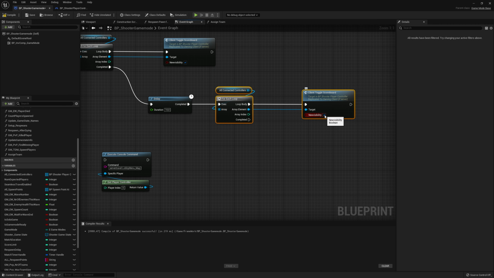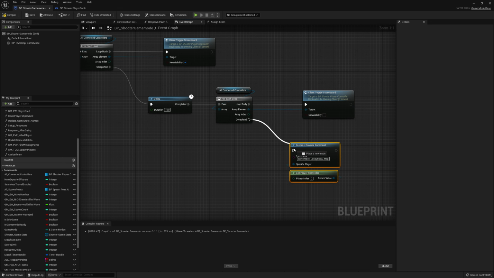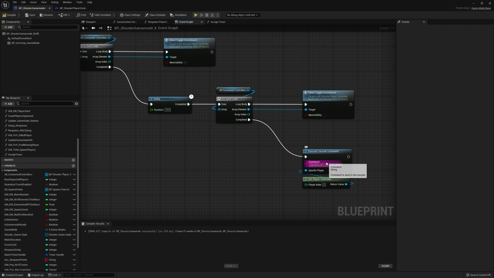And this time we're going to set the visibility to false, and that will make sure that our scoreboard is gone. And then for the completed pin, make sure we hook up our server travel node again, so that will open up the lobby. So that should take care of our scoreboard in the lobby, so we can compile and save. And then I want to take a look at an error for the damage indicators.